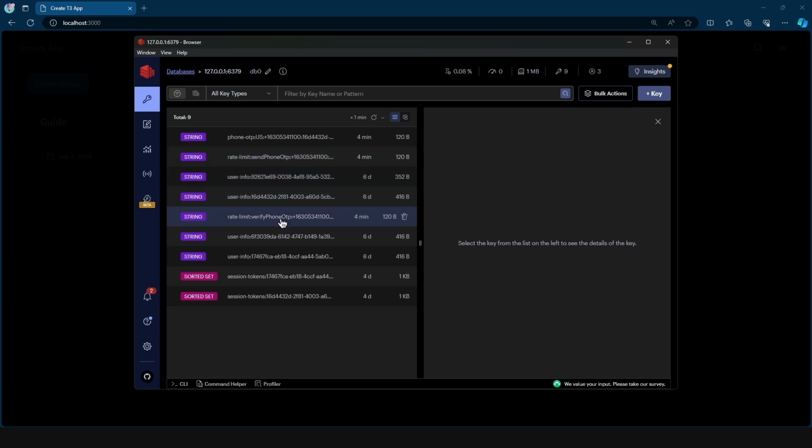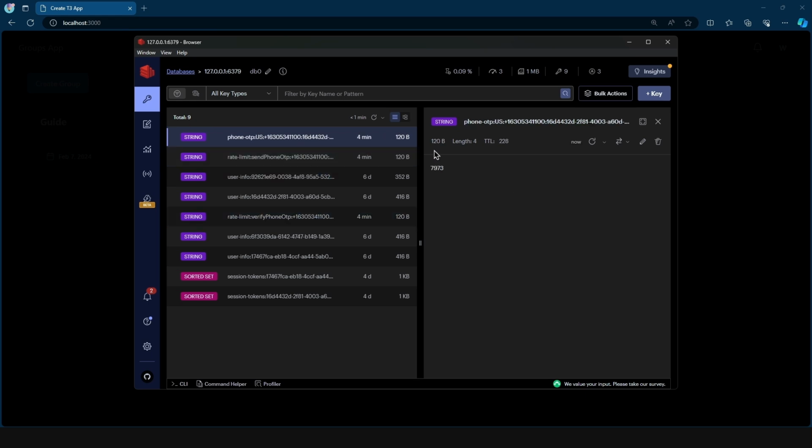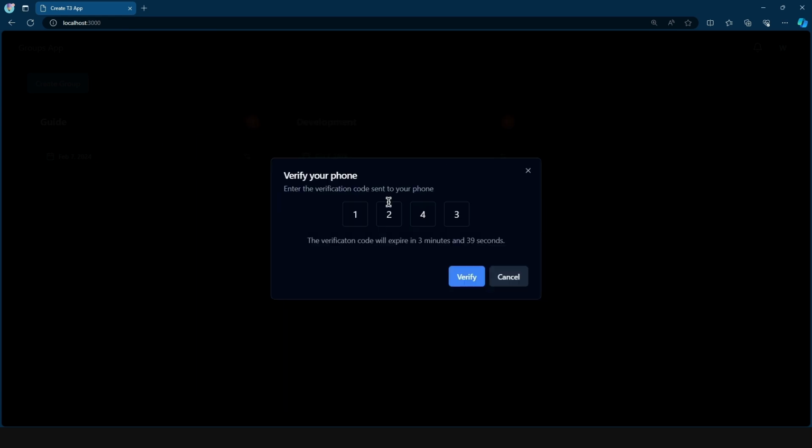So as we can see, we have the rate limit and the time to live is 4 minutes. And what about the one-time password? So the code, this one is also set for 4 minutes. So at this point, there is nothing that you can do here to brute force your way in. You will have to wait the 4 minutes and then the backend will generate another code. And so you only have 3 chances to get it right.